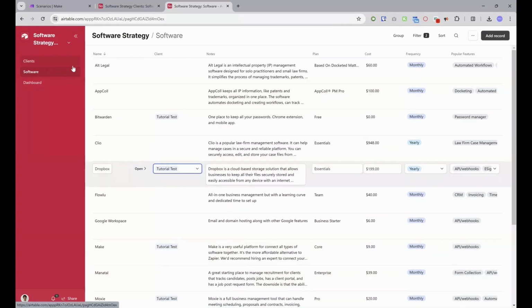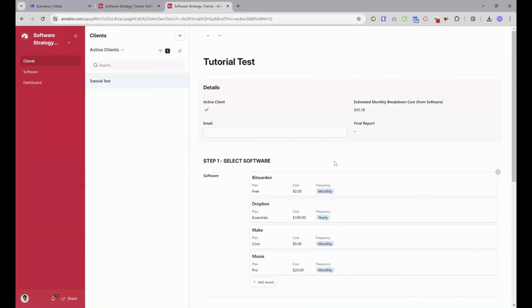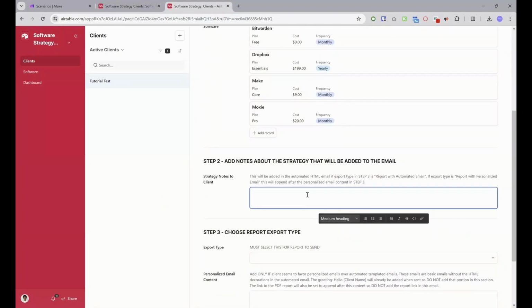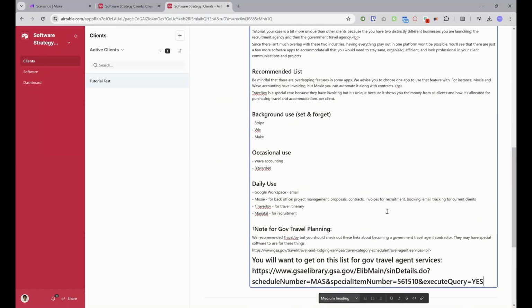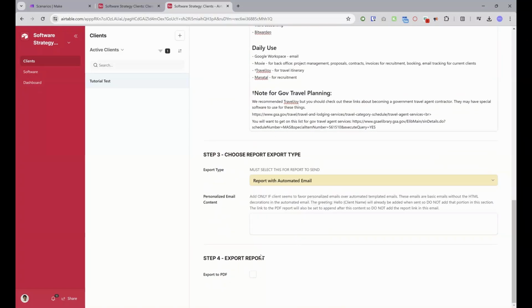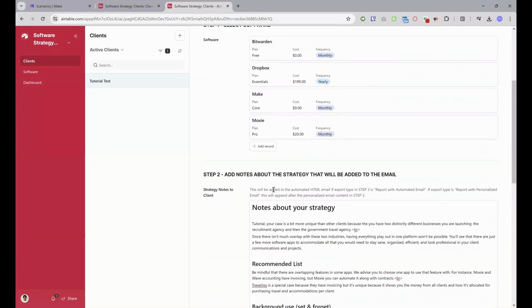And looking at my client's profile page, I see that I've connected these 4 apps. I'm going to add some notes here, and then I'm going to select report with automated email and PDF. So this is just my process. You guys might have a different process.